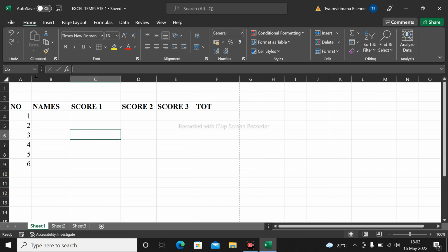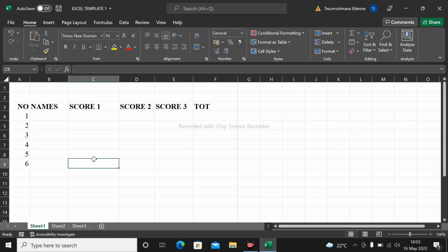Now I have something in my cells. You can align the text. Here, I can align to the left, align to the center, or align to the right within Excel.